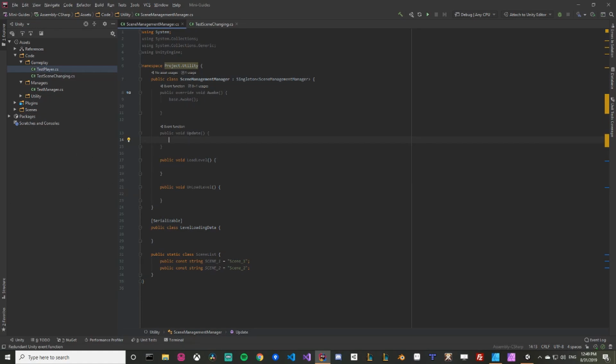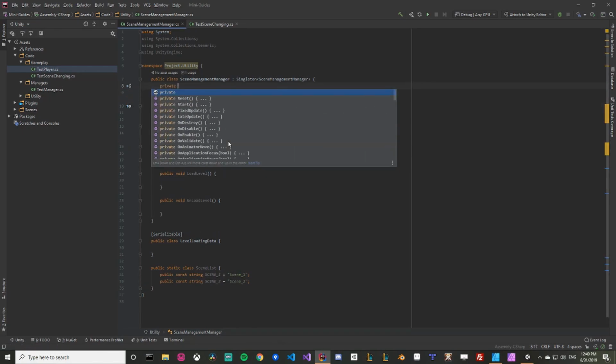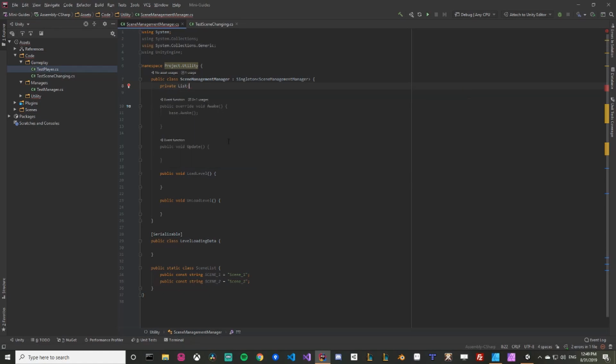Okay, so we need a couple lists here to keep track of things. So the first thing we're going to keep track of is level loading data. So that's this class down here. As we load a level, we're going to create an object for level loaded data. We're going to assign it to this list, and that's what gets updated in the Update. We're going to call these levels loading.